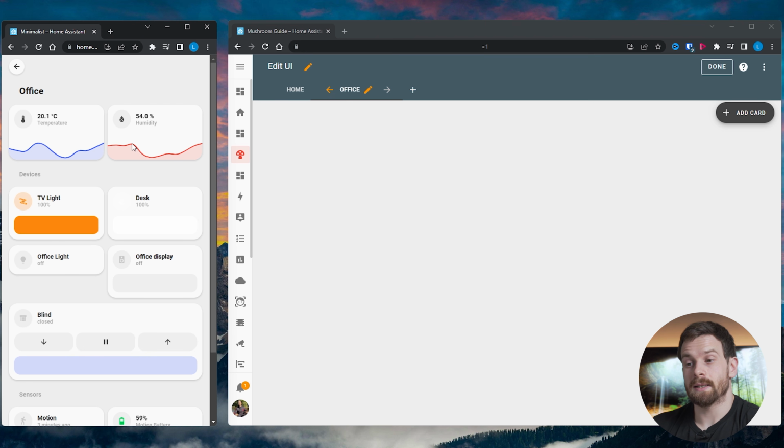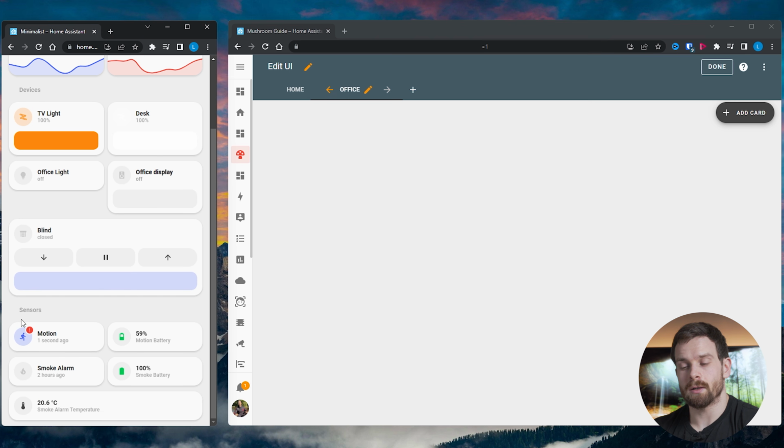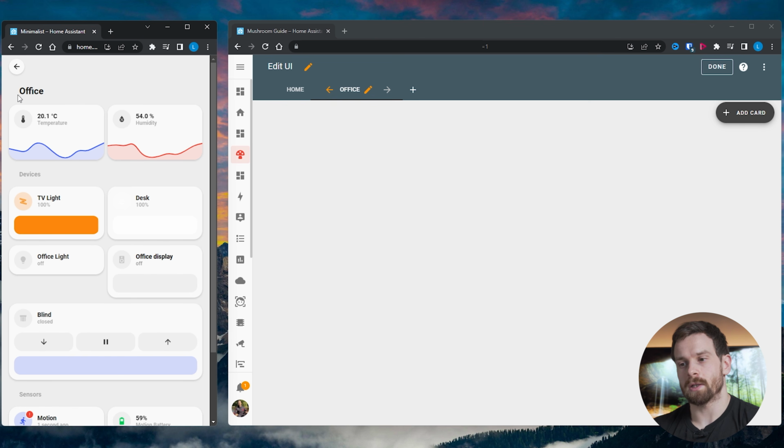So over on the left hand side here, we have the original minimalist view that I created. So you'll see at the top, we've got a back button, and we've also got a title, and then we've got a couple of cards that show temperature and humidity. And then we've got our devices section with our lights, office display, and our blind controls. And then underneath that, we have the sensors for this room. That was just to show you kind of how it's supposed to look. Let's go ahead and now create this in Mushroom.